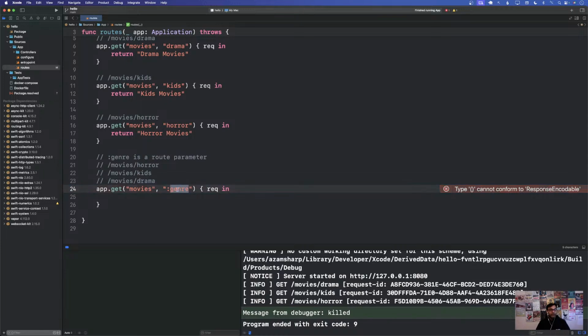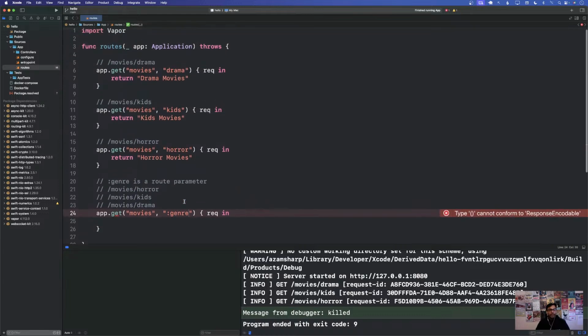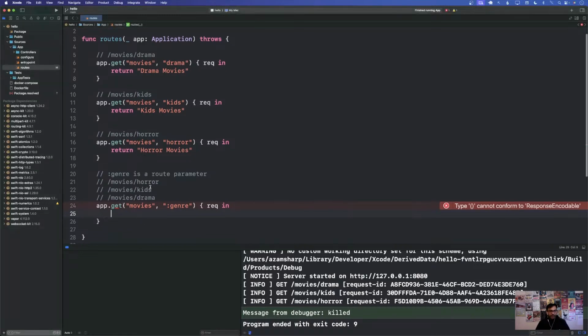Now, it doesn't have to be genre. You can call it name if you want. You can call it genre, you can call it X, you can call it anything you want, but we know it's kind of like a category or a genre. So that's why we're going to call it genre. Now, the question over here becomes, well, if I'm doing that, how will I get the value? I mean, people can be passing anything over here. I mean, they can pass in horror or kids or drama.